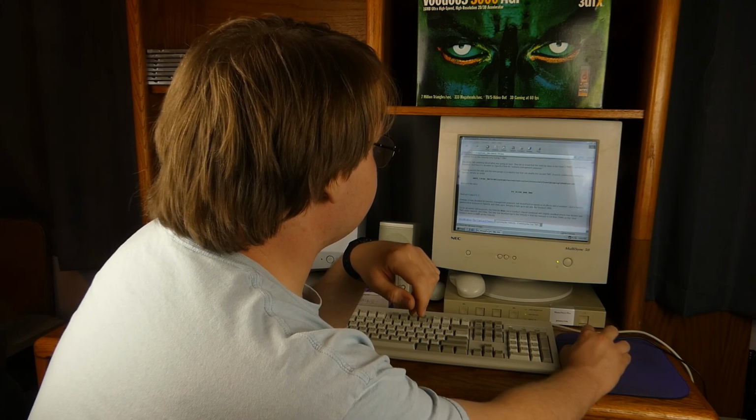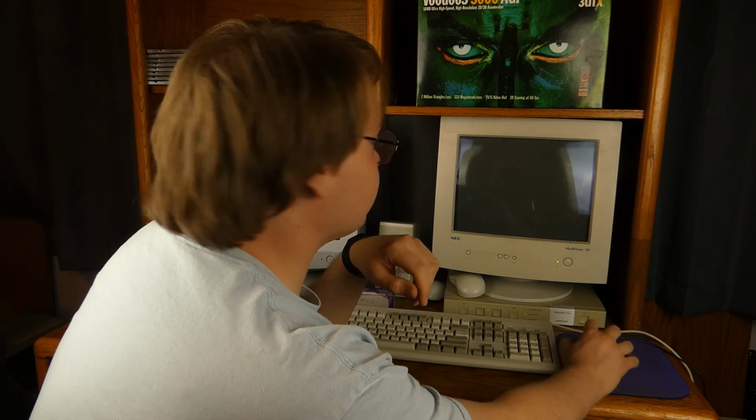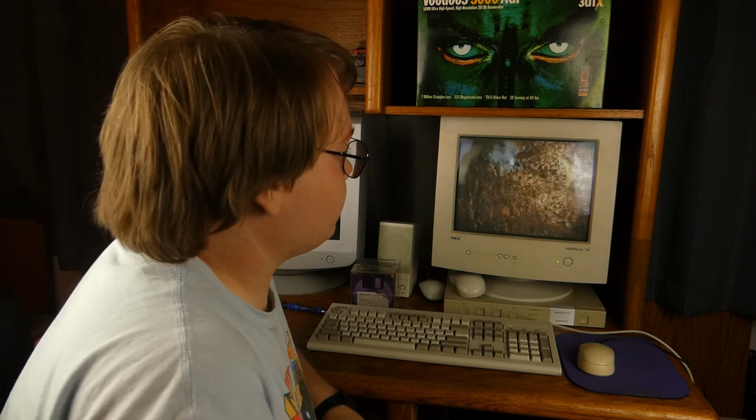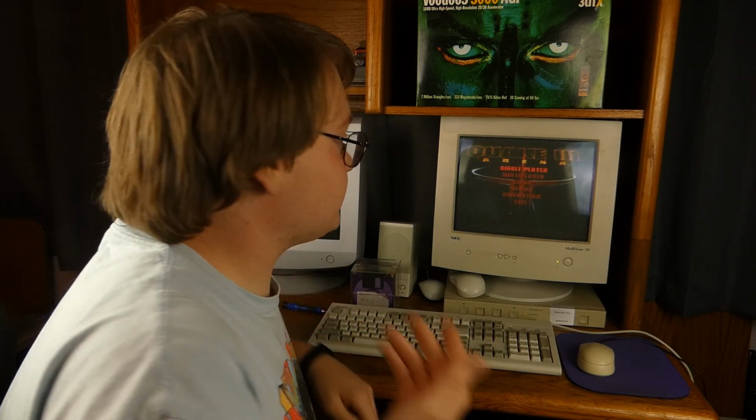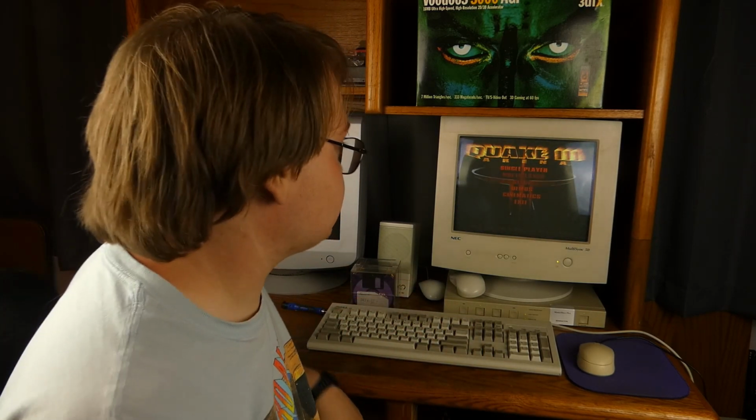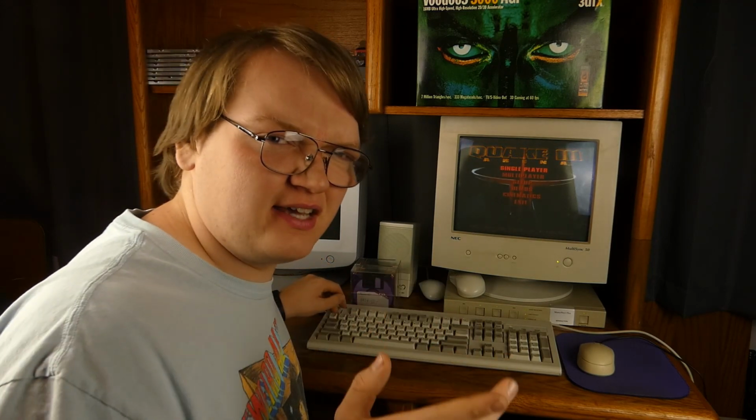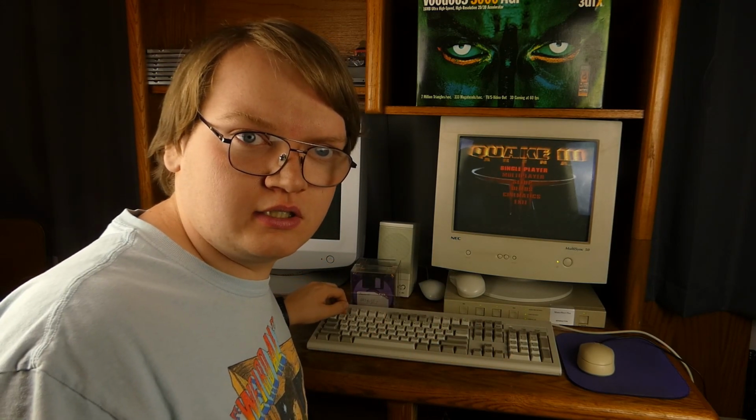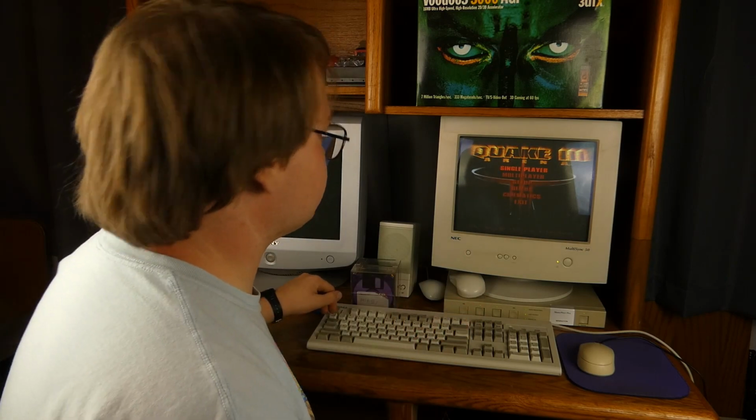But before we do that, we're actually going to go ahead and double check here in Quake 3, because conveniently, Quake 3 will actually tell you how many TMUs your video card has. So all we have to do, actually I think this also works in Quake 2, maybe GLQuake, but I know for sure it works in Quake 3.